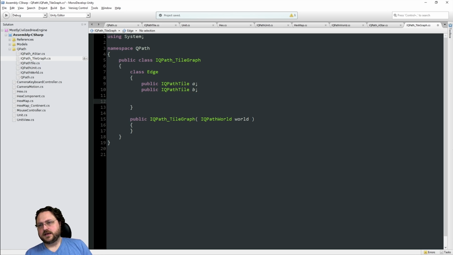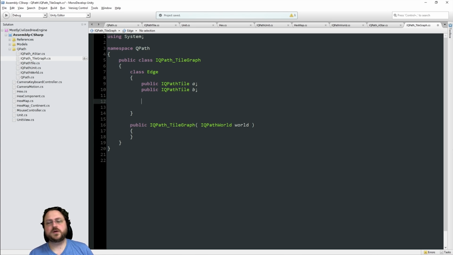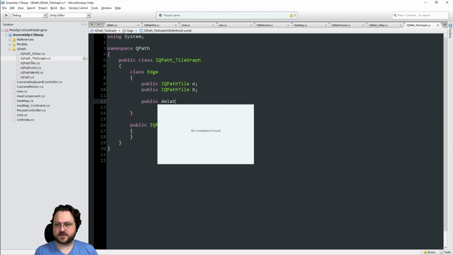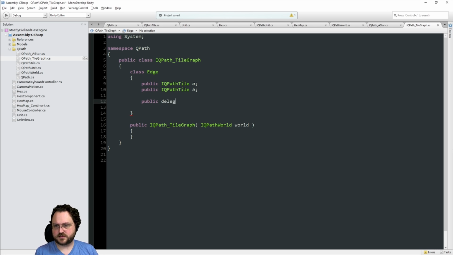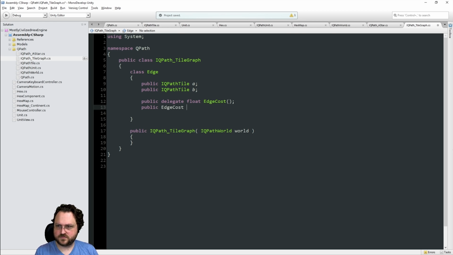And it's going to have a public delegate float edge cost function. Let's call this edge cost. God, I can never spell this right. It gets worse every time. Edge cost delegate. Boom.